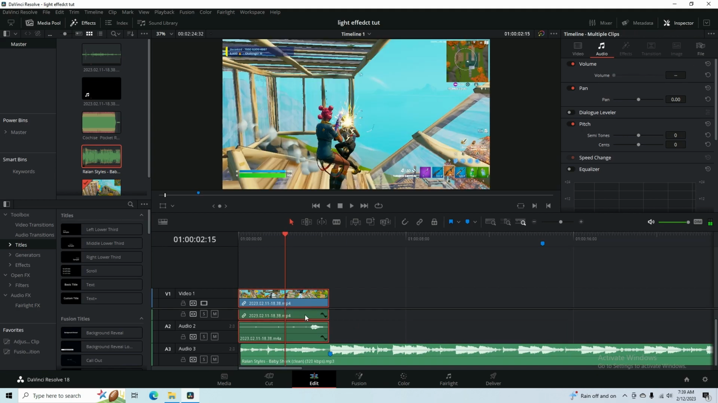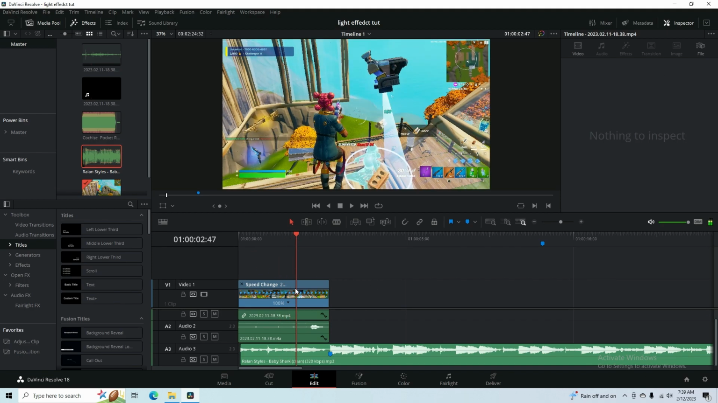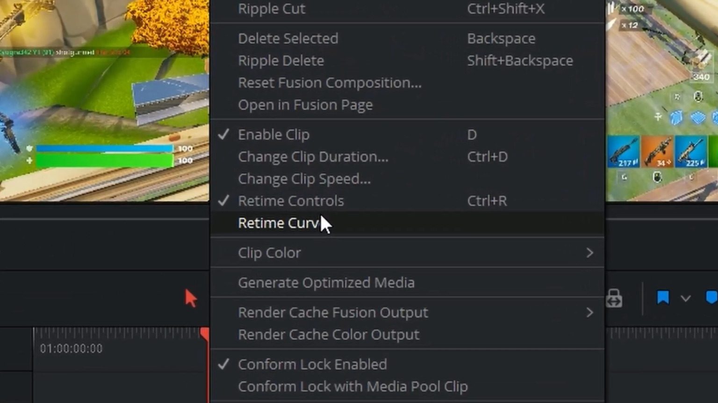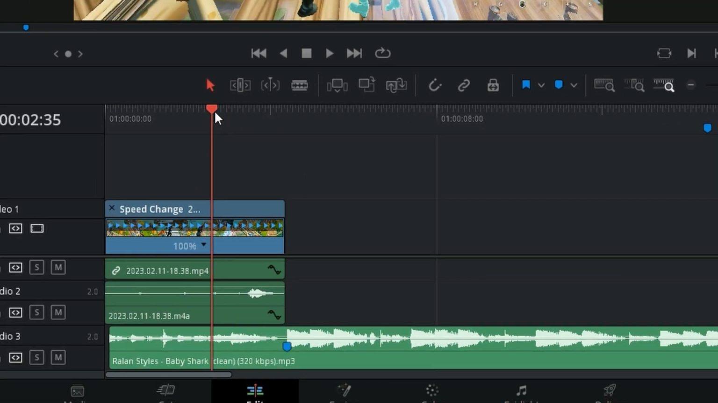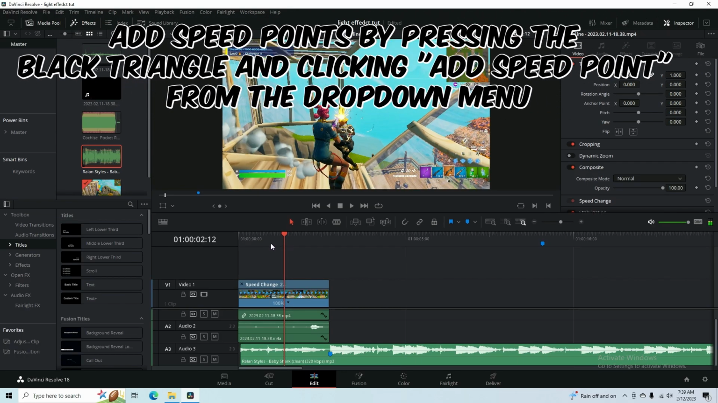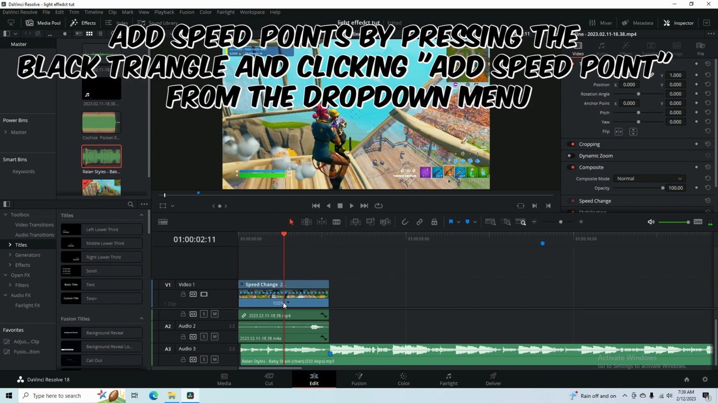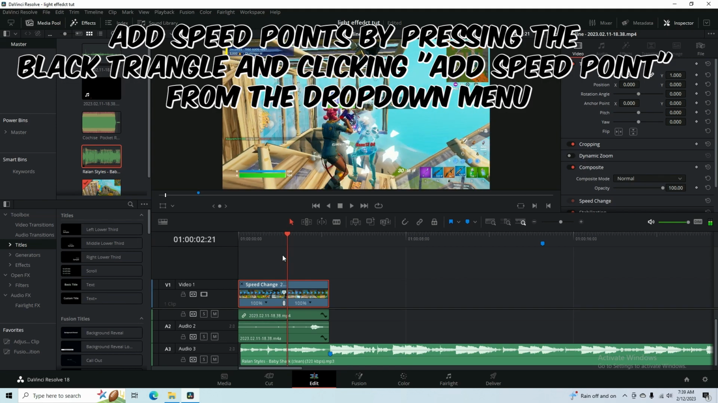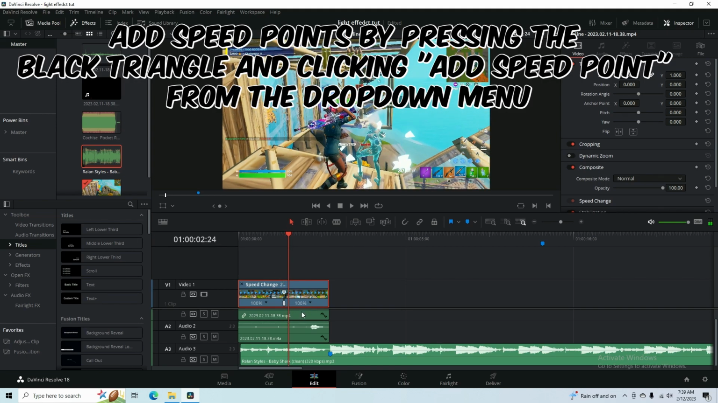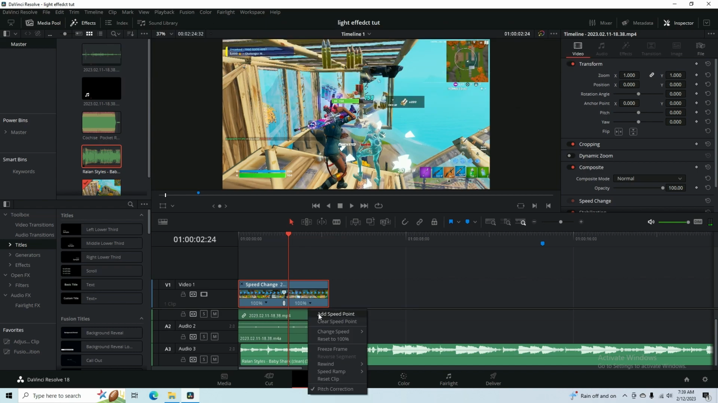So then you want to go over here. Control R, or you can go here, right click, and select retime controls. You can use the arrow keys to control the frames. Go to the frame right before the shotgun shot happens, and add a speed point. Then go a couple frames in till it looks cool. Yeah, right here.